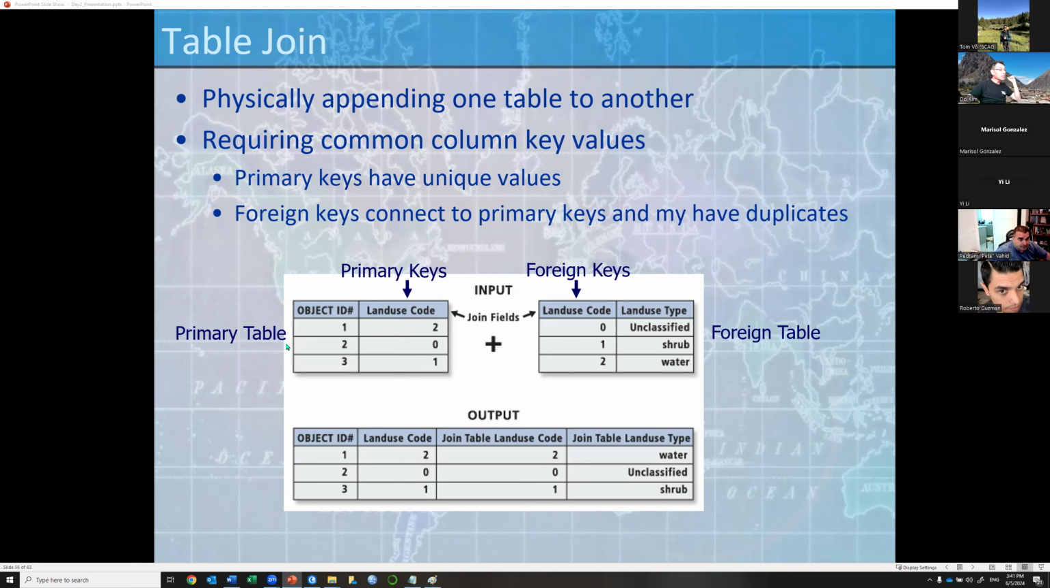So the key field in a primary table we call the primary key. The key field in the foreign table we call the foreign key. Then what's the primary table? What's the foreign key? The table being attached to is the primary table, right? So if we attach this table to this table, this table is the primary table, and this table is the foreign table. Okay, so I want you guys to remember that terminology called the keys.